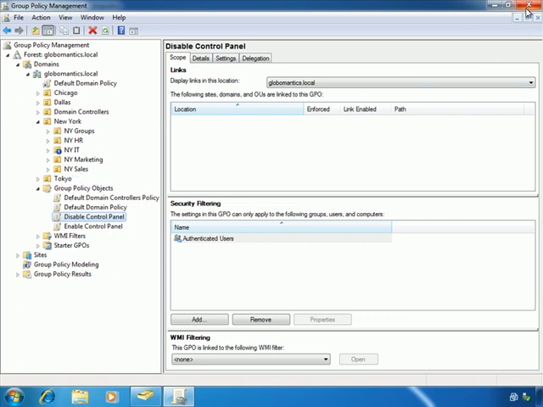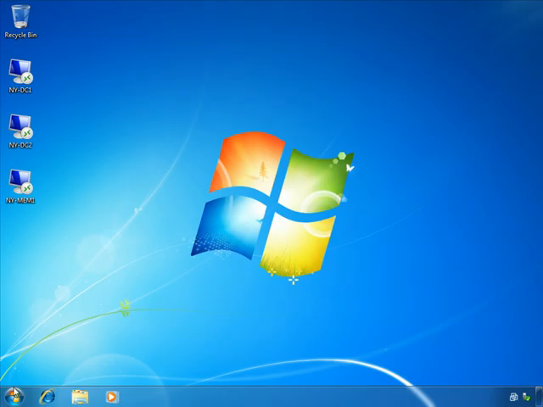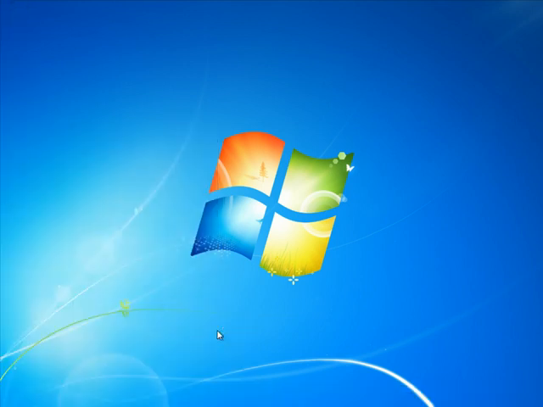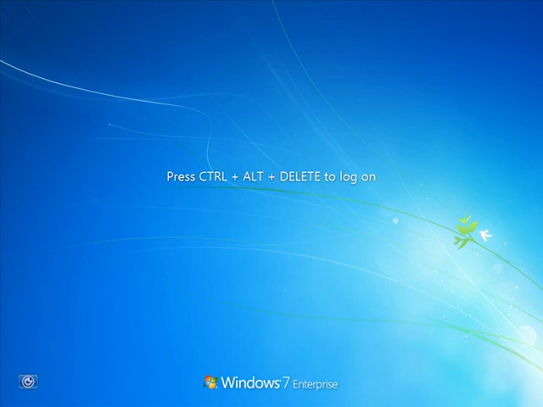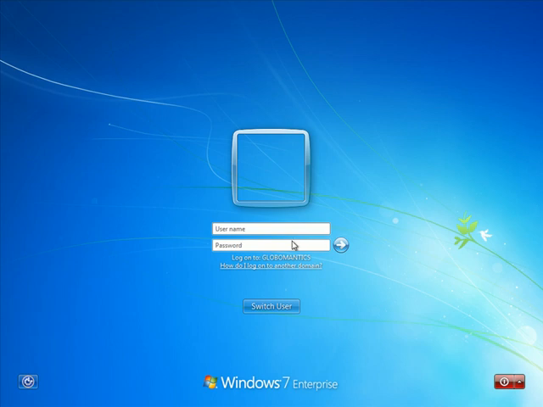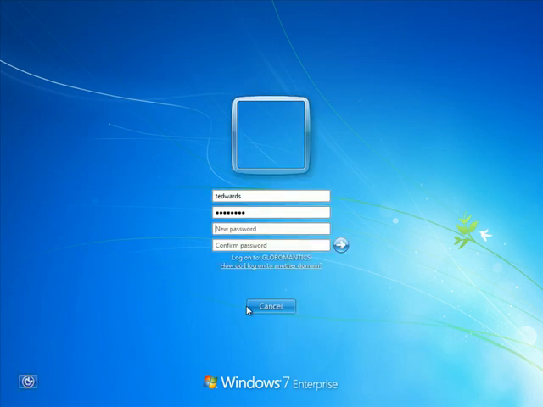So let's go ahead and close out of everything. Go ahead and log off. And then we'll log in, switch user here. Who do you want to do first? Let's do T Edwards. And of course, since this is the first time we're logging on, I need to change the password. So let's go ahead and do that now.